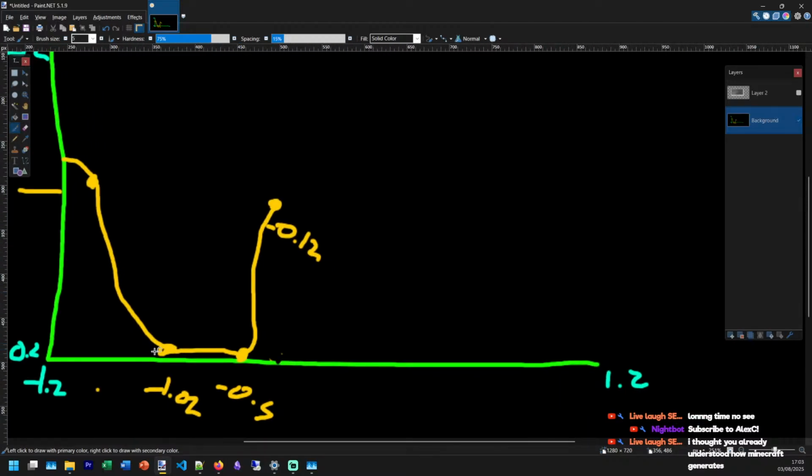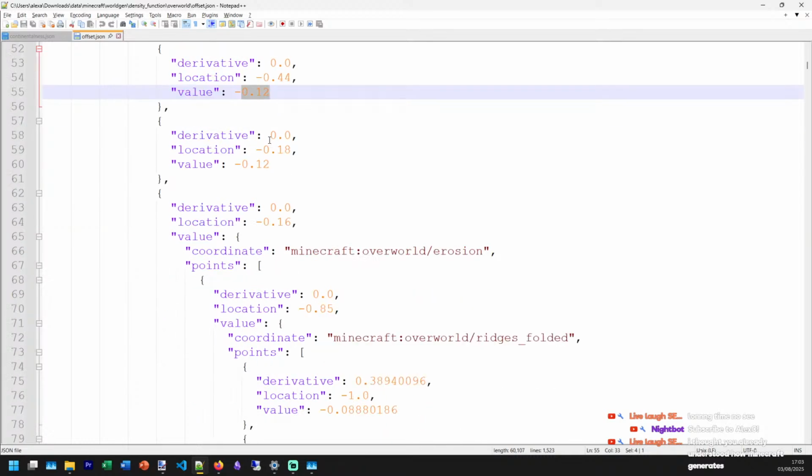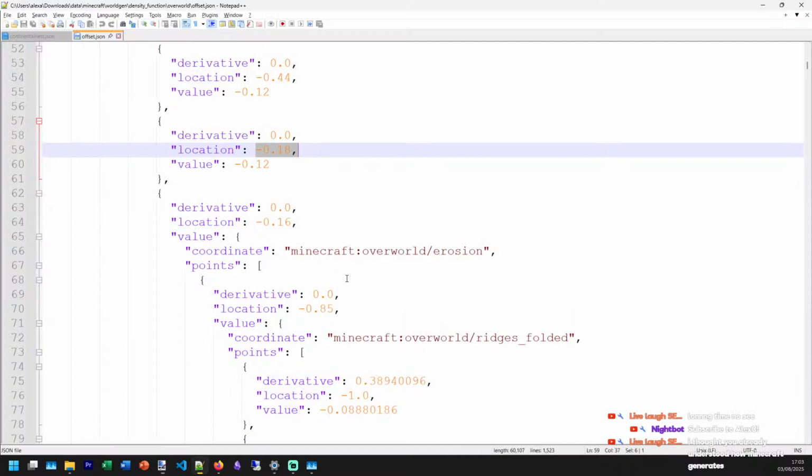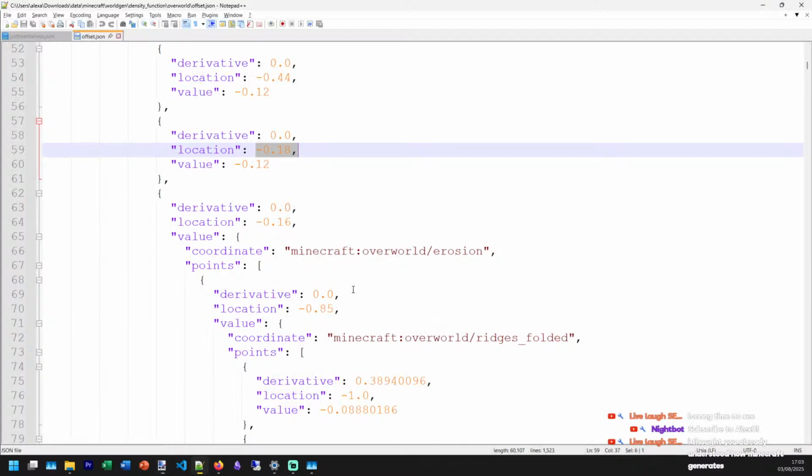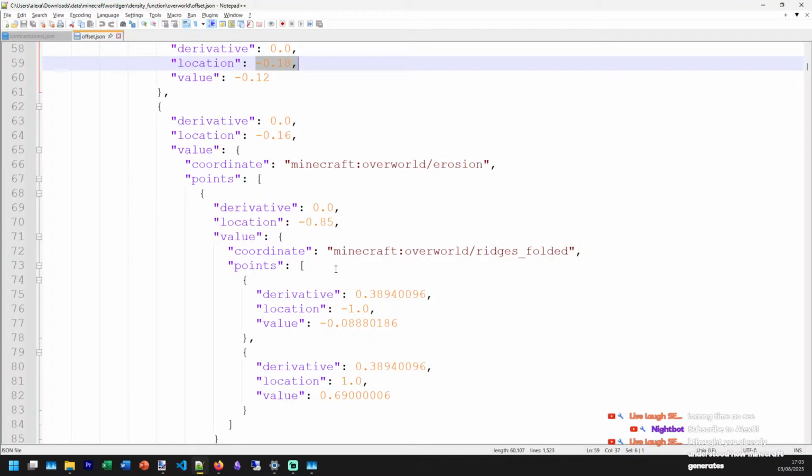So I'm assuming this is where land and sea are. If we do some colouring, this is probably the water. And then when we get to negative 0.18, it's negative 0.12 again. So that's like a shallow area. So that's kind of flat. That was not flat. But then yes, once we get to just around sea level.